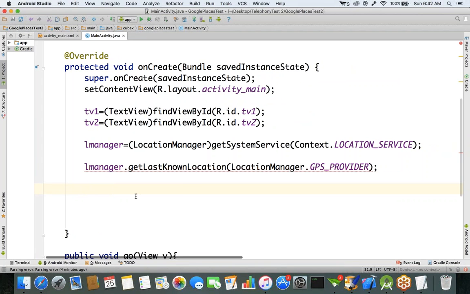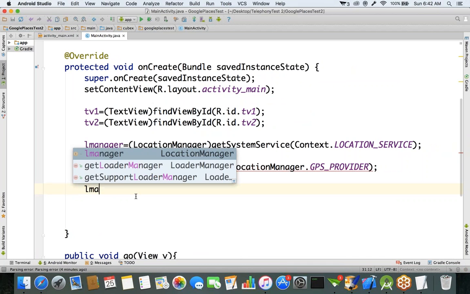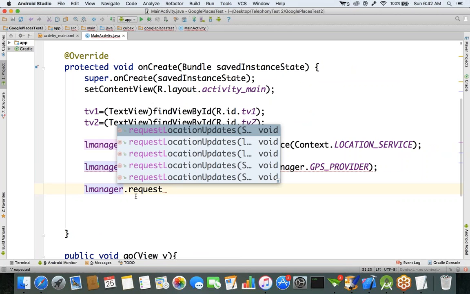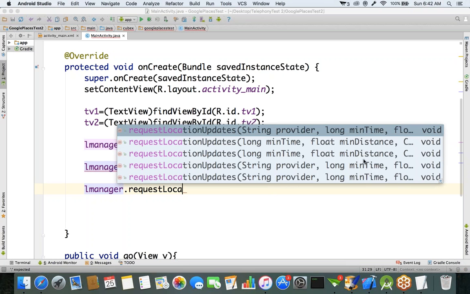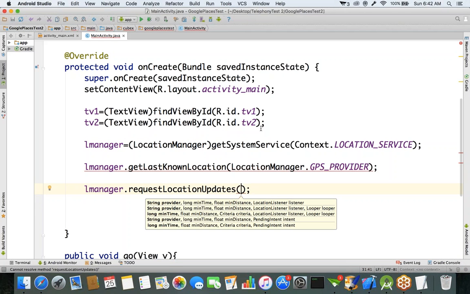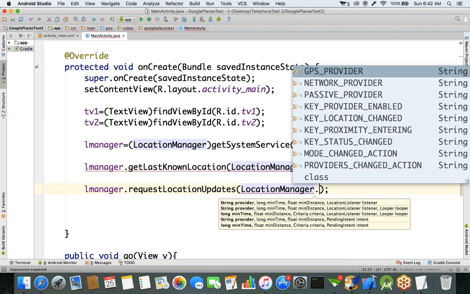If you want to get your exact current updated location, you have to configure this listener. You have to call locationManager dot requestLocationUpdates, which is a method. We have to specify a few parameters, like the provider and the minimum time interval. Let's take the first one: specify the provider first. We want to get the location updates by using the GPS provider.